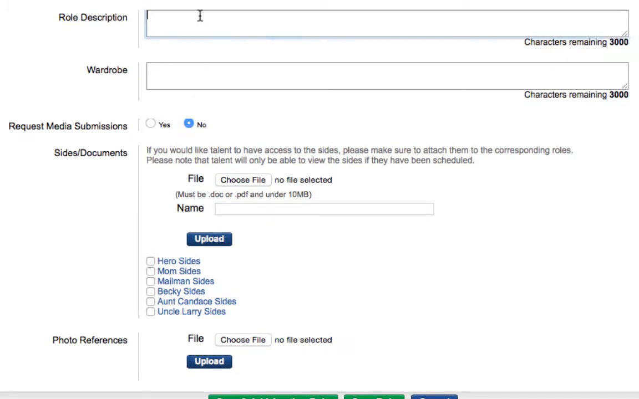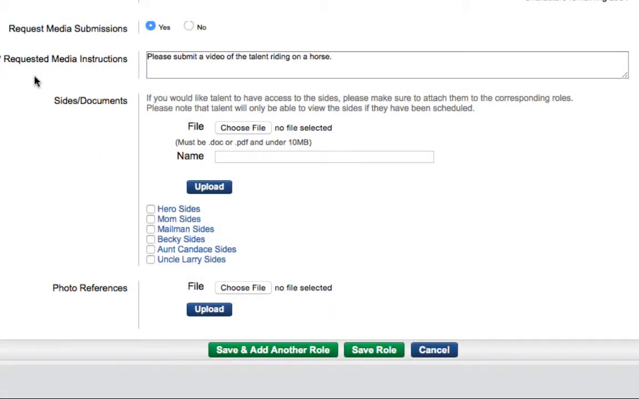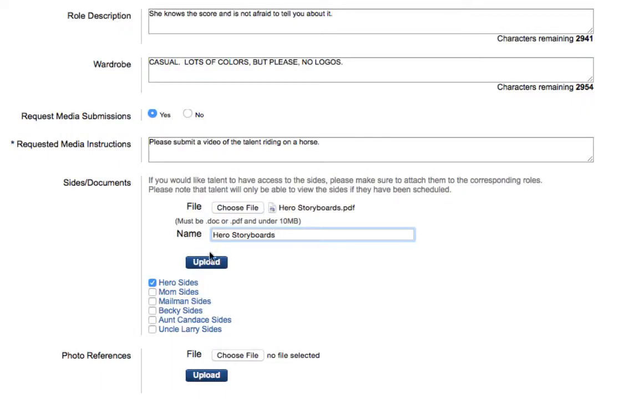You can then attach sides and documents. If you already attached the sides or documents to your project, just check the box of the appropriate ones. If this role only needs to see the sides for Hero, you can just check those specific sides. Or if you have not yet attached the sides or documents to your project, you can search for them directly and add them from here.